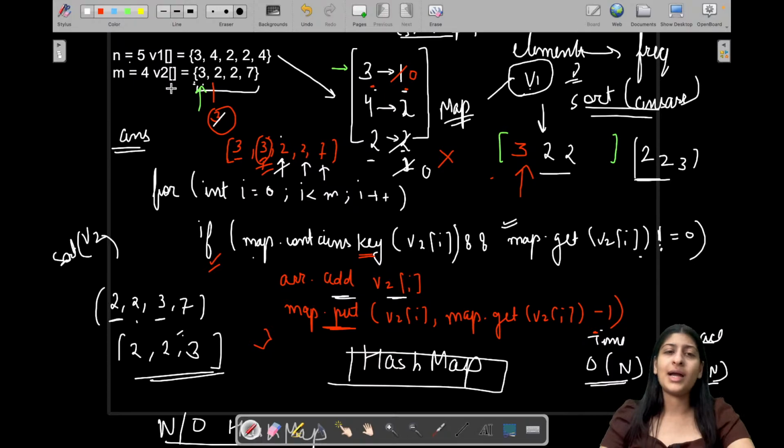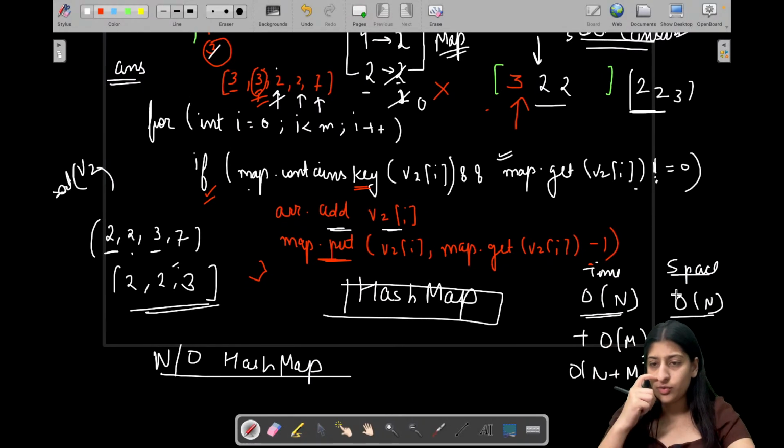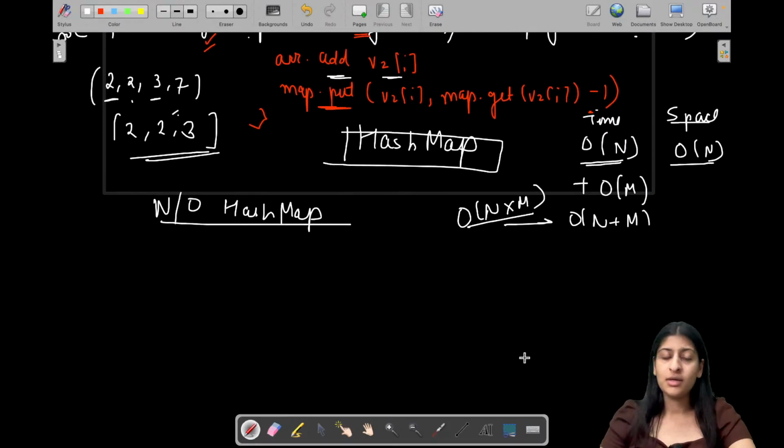And then we go and iterate over m and check if the map contains any of the elements present in v2. So we also iterate over another array of m length. So basically O(n + m) is the total time complexity and space is O(n) that we are using in this problem. So obviously it has been optimized from O(n * m) to O(n + m), right?